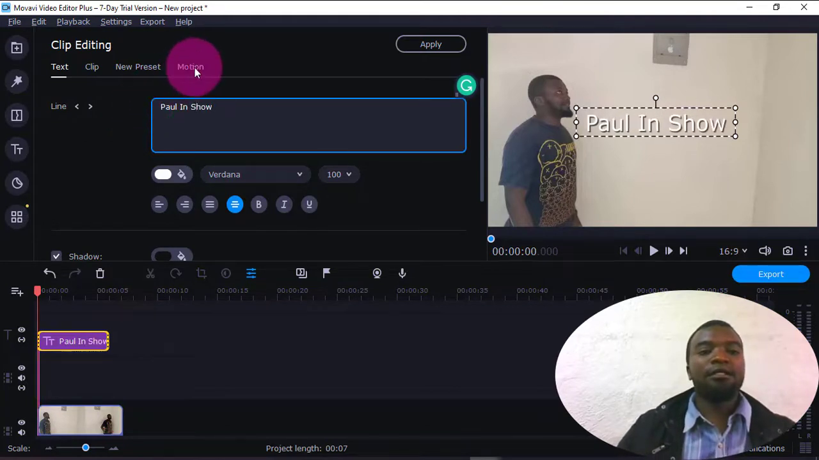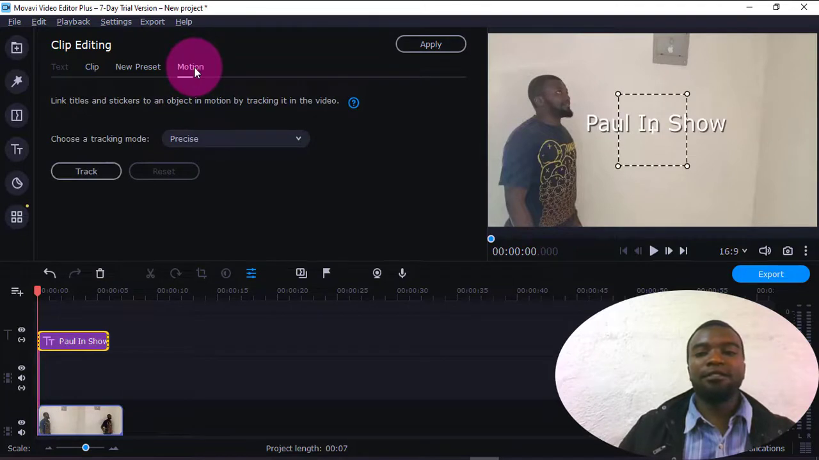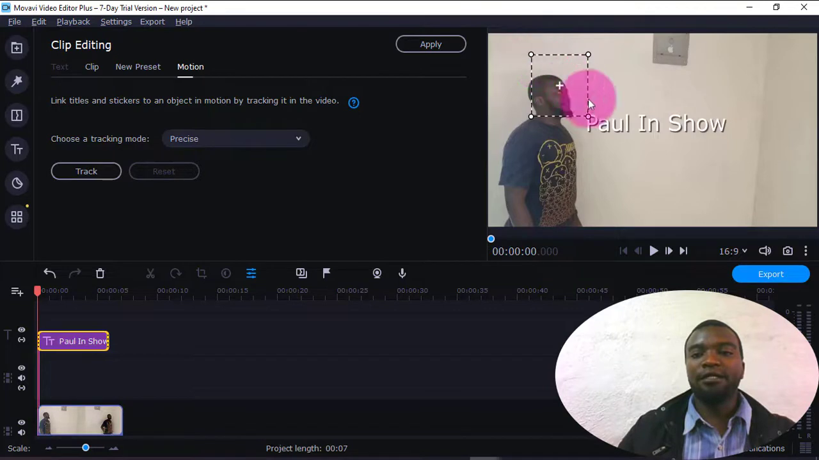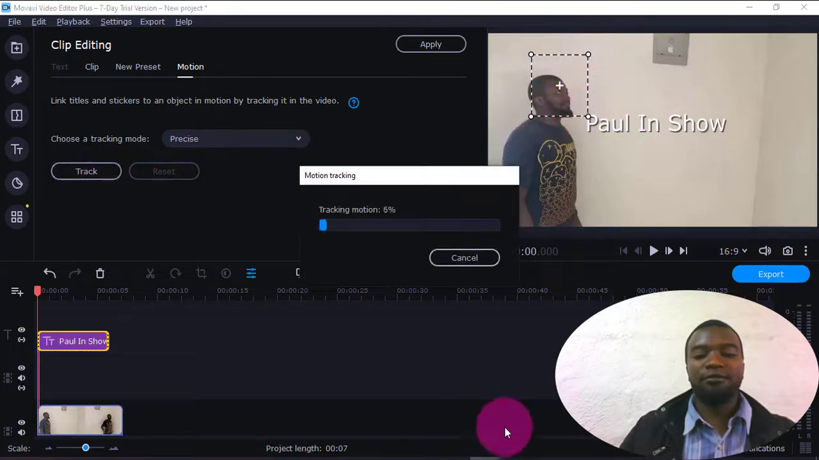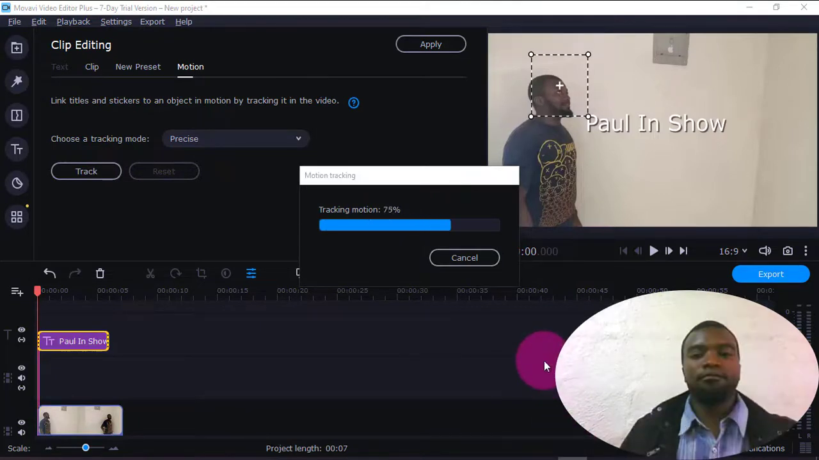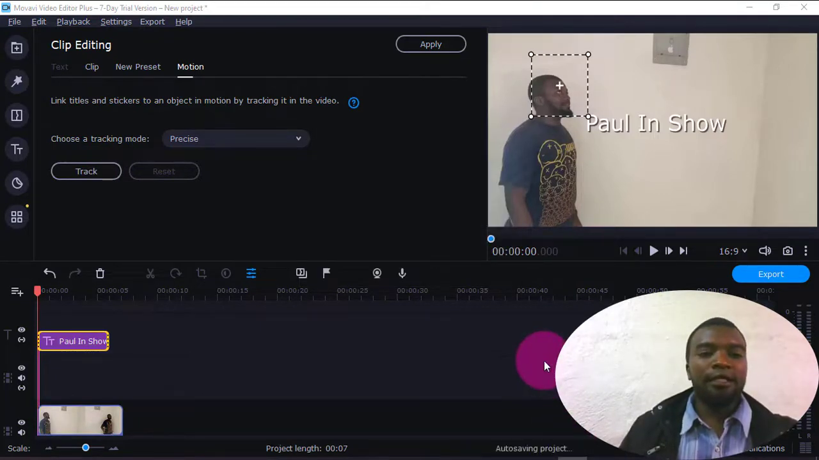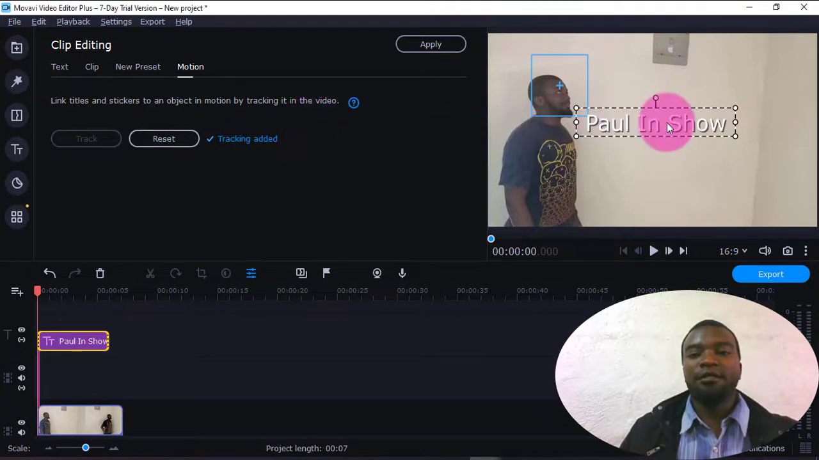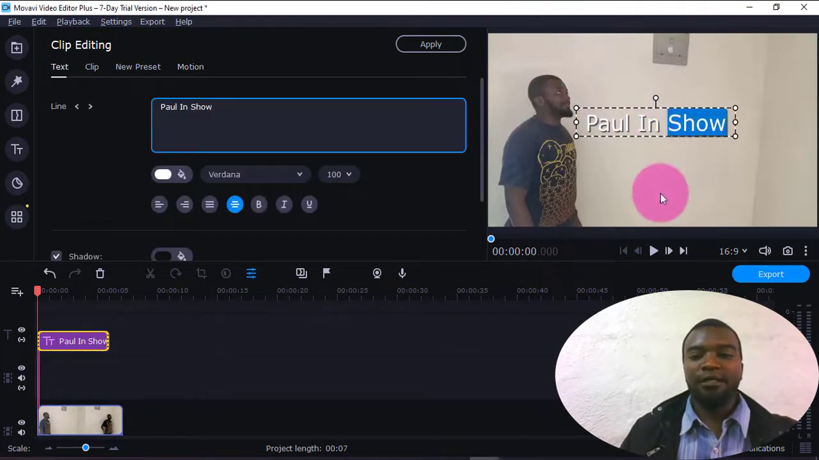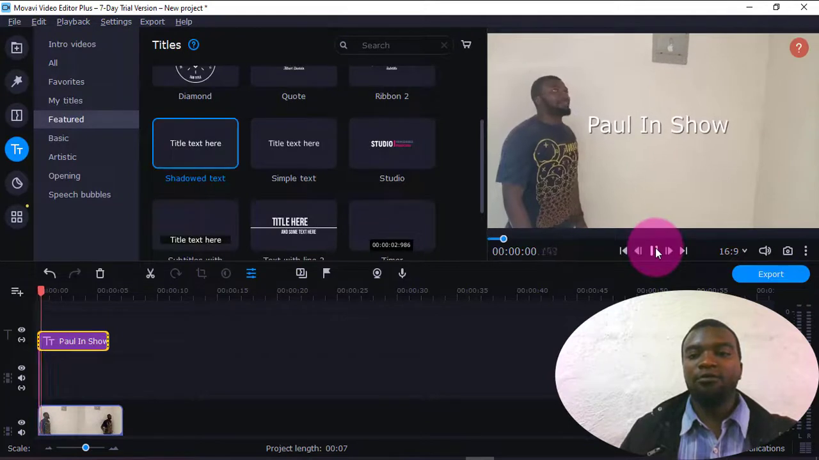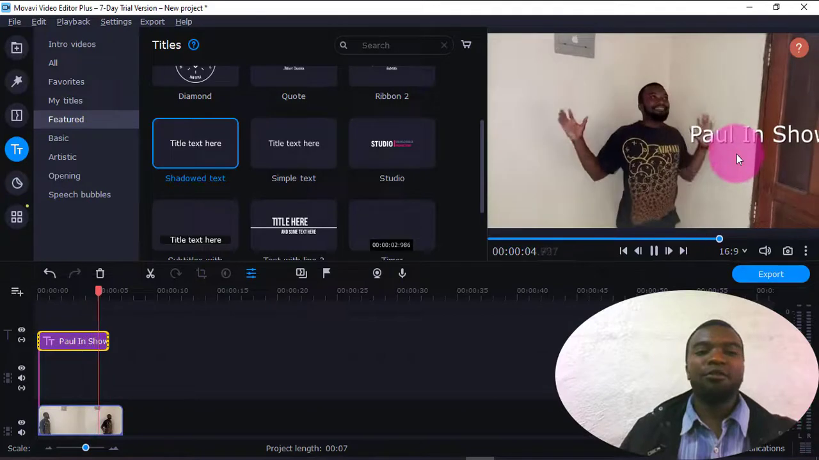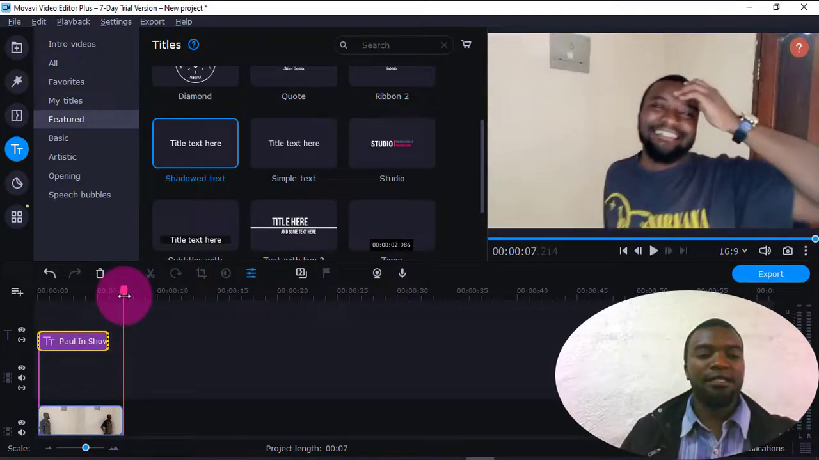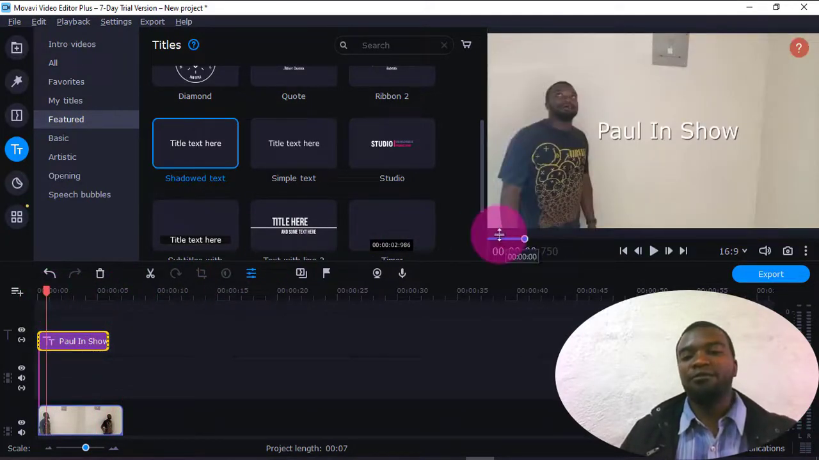Then I'll come to motion here, then to track. Now this track button, I'll position it on my head here. Then I'll just track. Give it a few seconds. After a few seconds, it will have tracked me. Now, if I play this one here, you see when I'm moving, the text is moving. When I jump, the text is jumping with me. So guys, that's how to track a text in Movavi video editor.